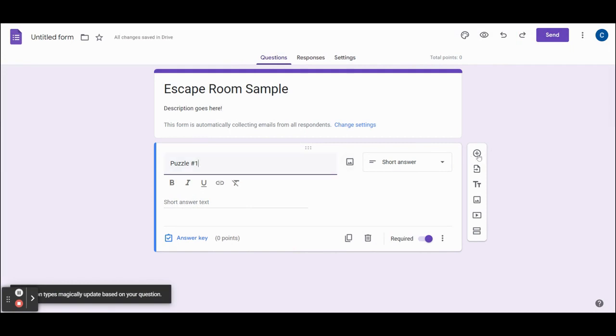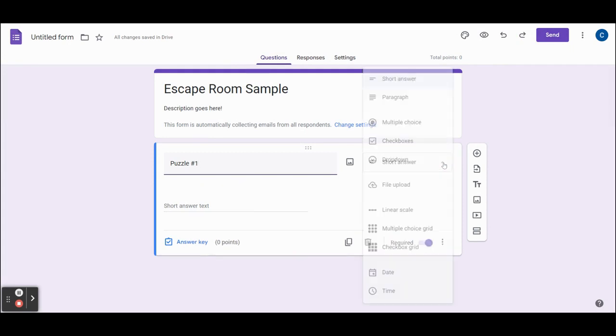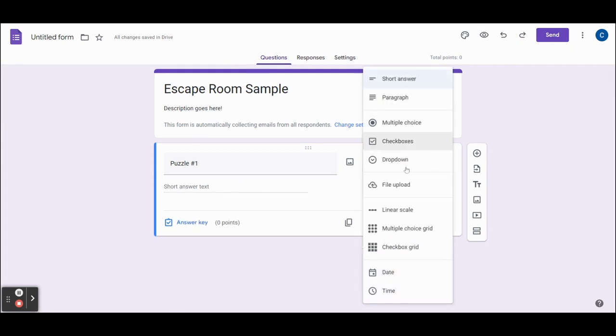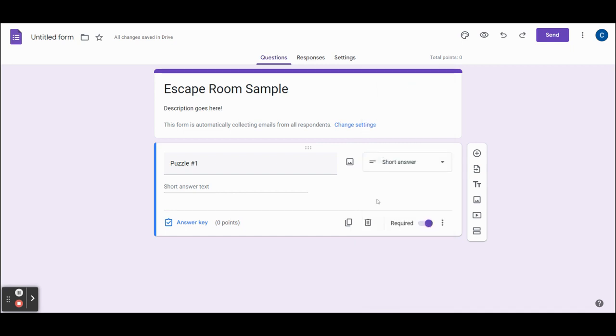You're going to select to add a question and choose the short answer from the drop-down menu. There are actually 11 question types to choose from, but an open text answer type is best at replicating an actual escape room experience. However, this doesn't limit you from using any of the other options.